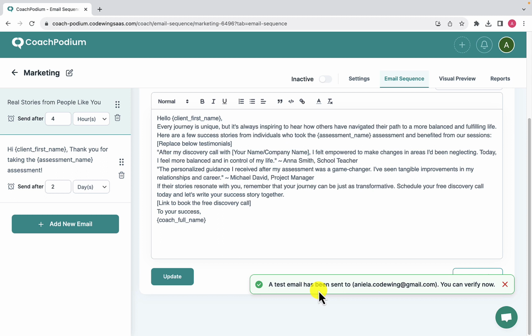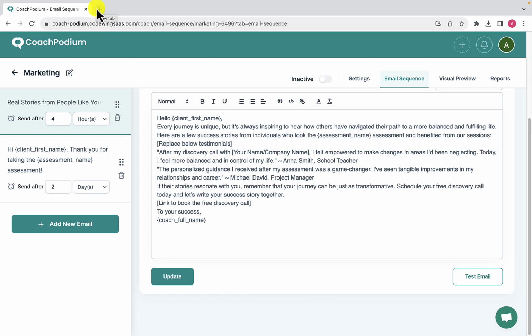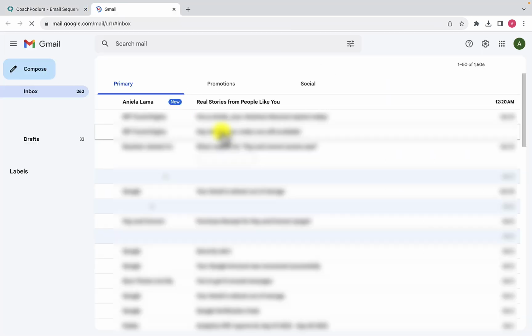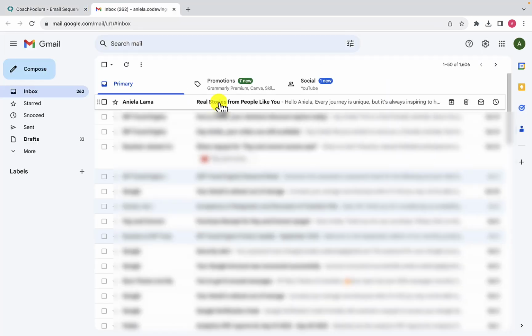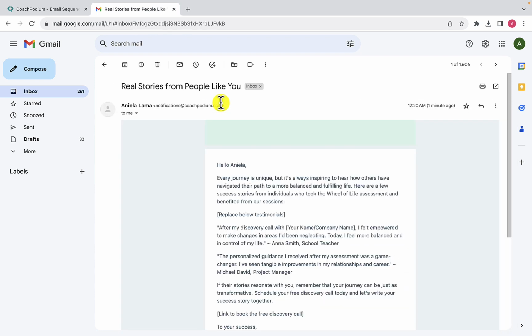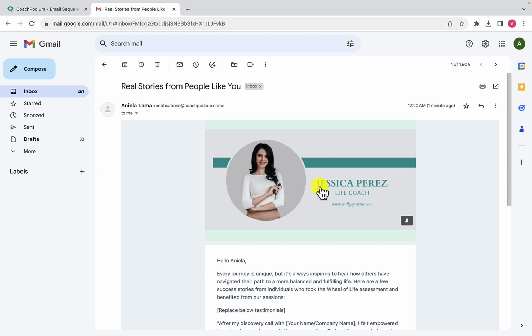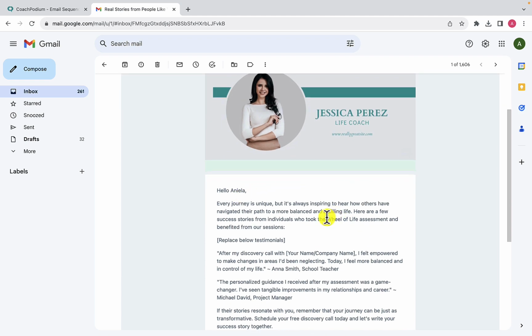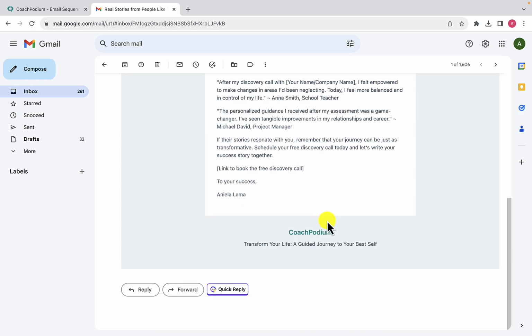The test email has been sent to the test email address that we provided, and we can verify now. So I will simply log into the test email address. And here is the email that I received. Let's click on it. And you can see the header, the email body, as well as the footer. And you can also see the footer note.